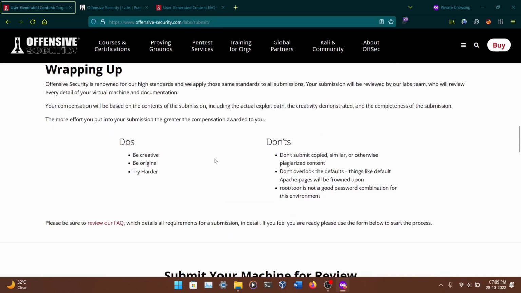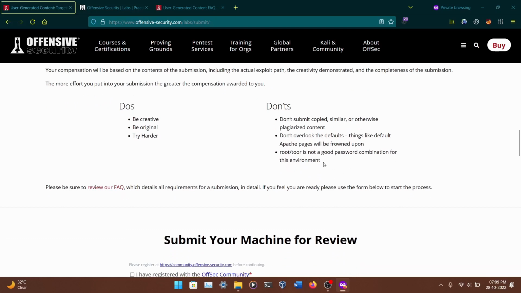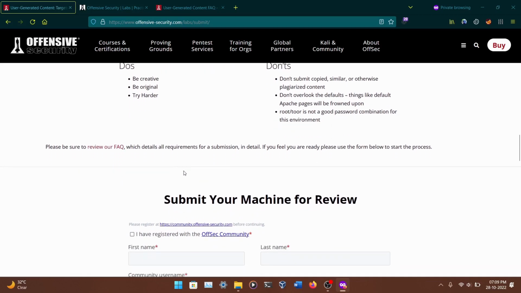Basically, they are saying be creative, be original. Don't just copy something else that you saw on some other CTF challenge, and be aware of the security itself, even though you are making a vulnerable machine. Again, something very simple like the password for root being toor is not a good thing, because that can lead to unintended solves for your machines.